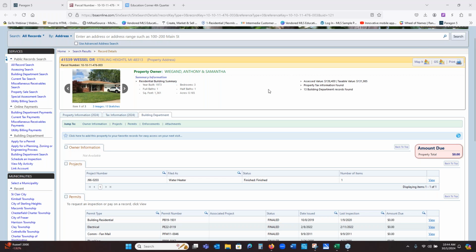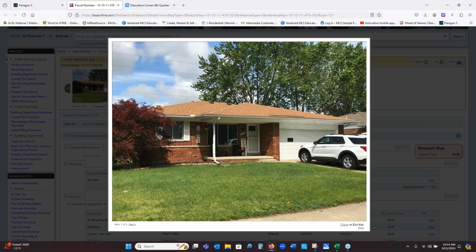One more thing is you never really want to, because of copyright law, and because of agents paying to have their photographers go out and get photos, you never want to use MLS photos. But this is a public record photo, which means it was actually done by the municipality. In this case, this is a pretty decent shot of the home.